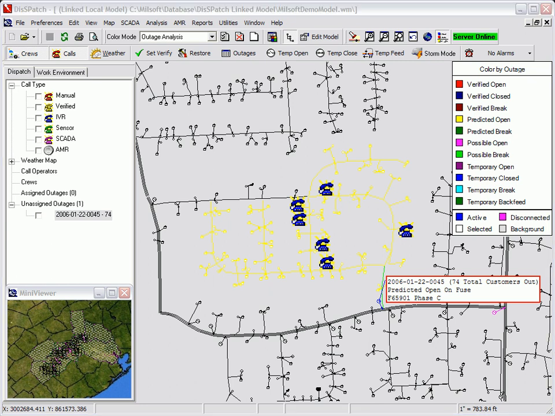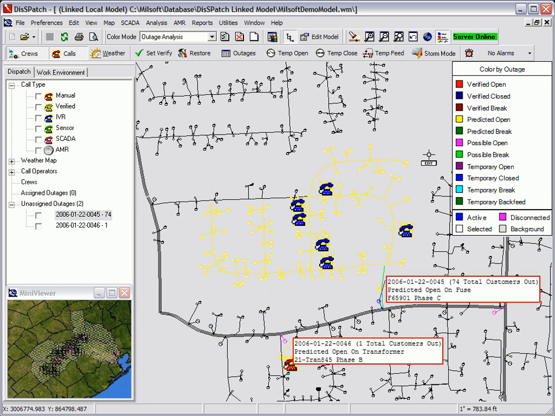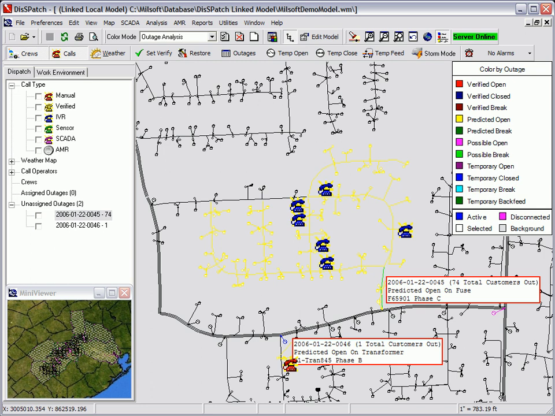The dispatcher takes an outage call manually, represented by the red phone icon on the map, and uses the AMR system to inform the caller if his meter has power. By querying the meters downline from the device, the dispatcher informs the caller that the outage appears to affect the whole neighborhood. All this occurs while the dispatcher is on the line with the caller.